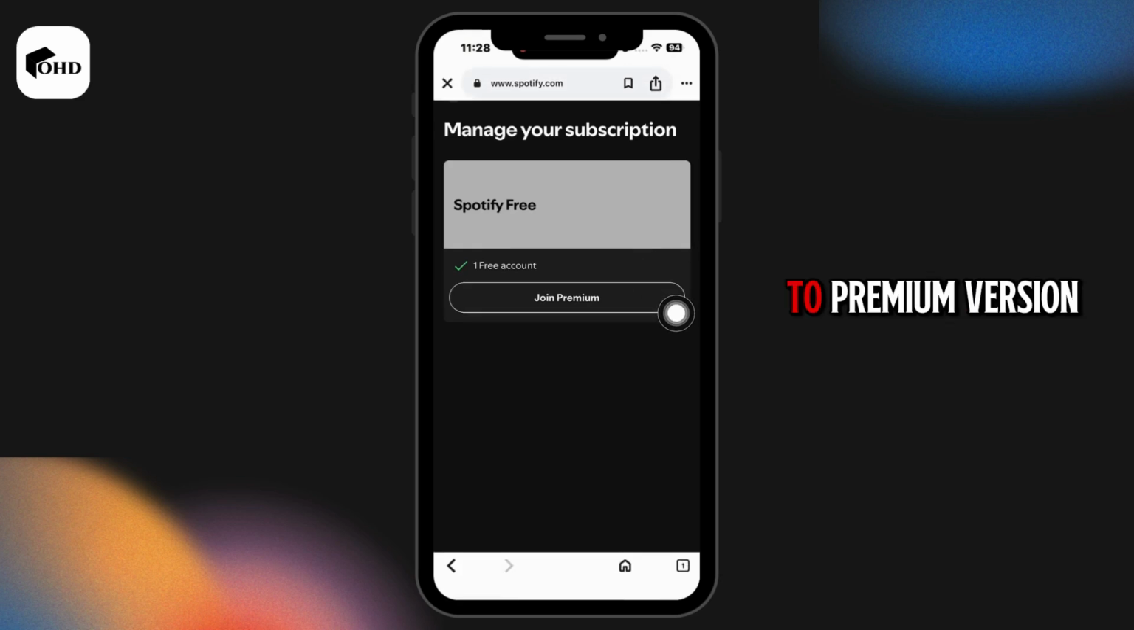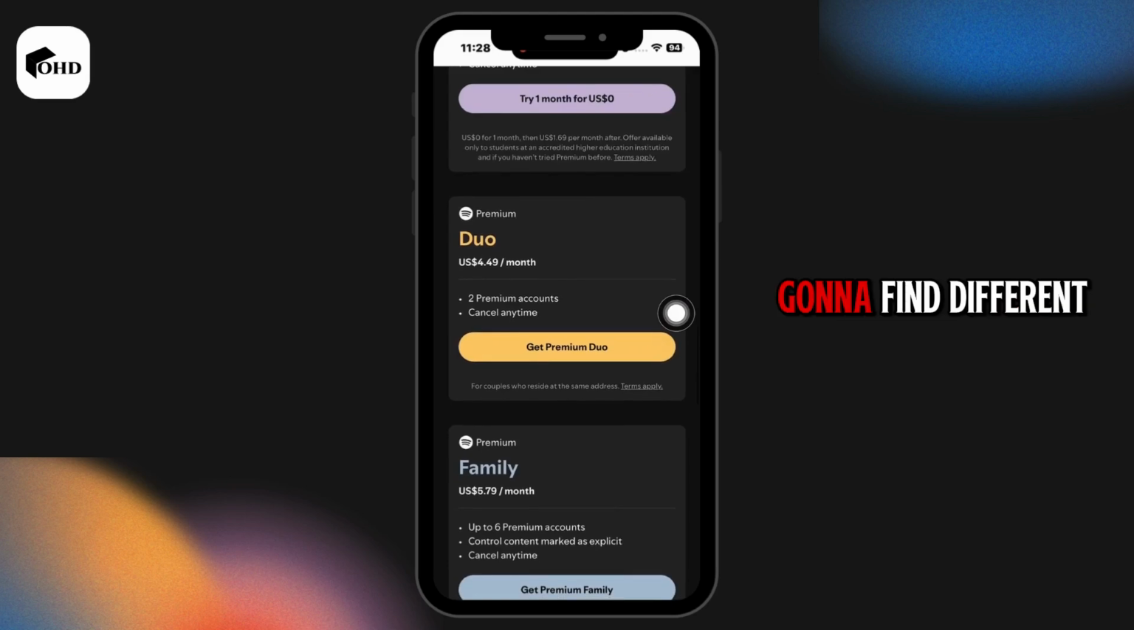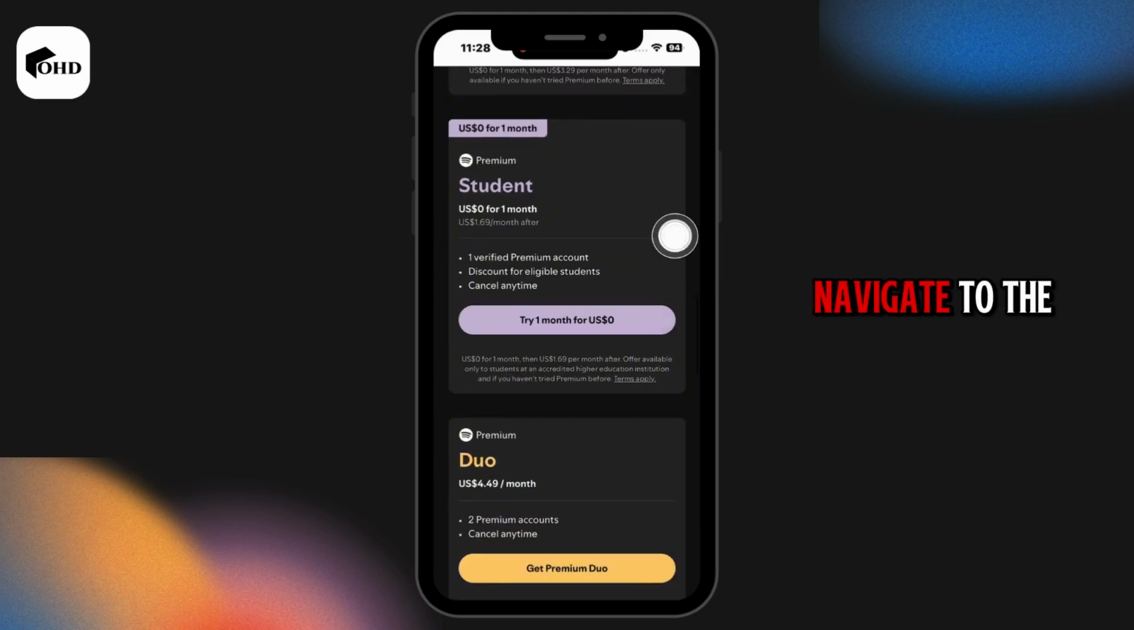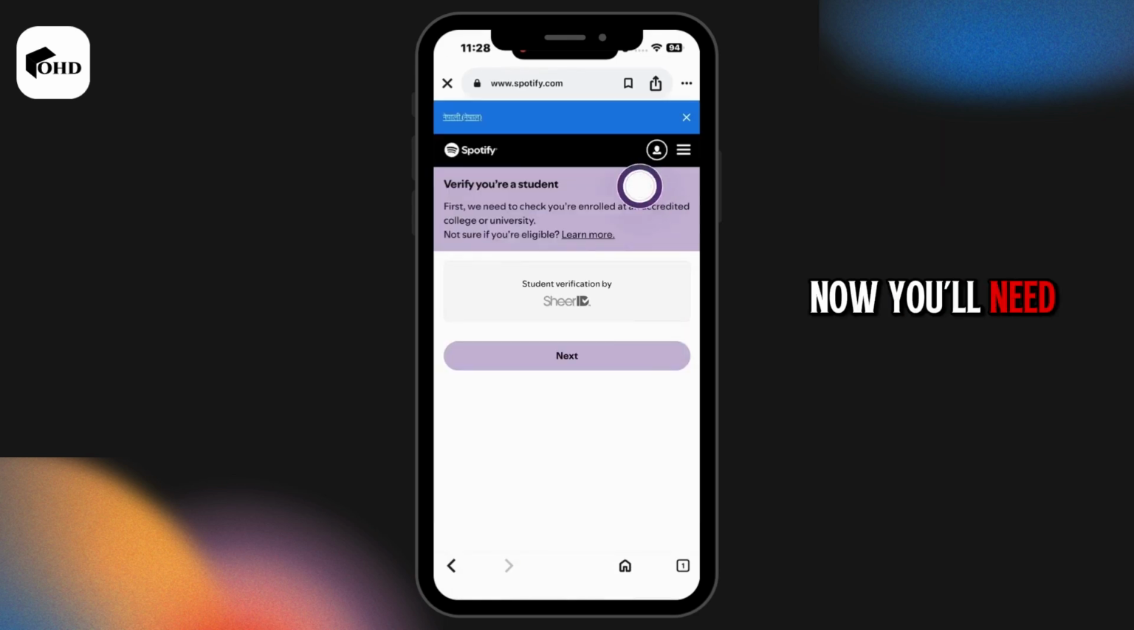To get access to the premium version of Spotify, you'll need to use the website. Now here you're going to find different subscription plans. Navigate to the option Student, click on Try. Now you'll need to verify your student ID, so click on Next.